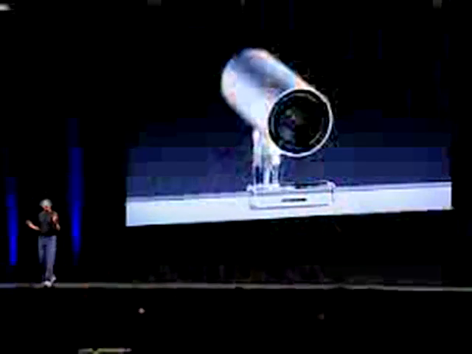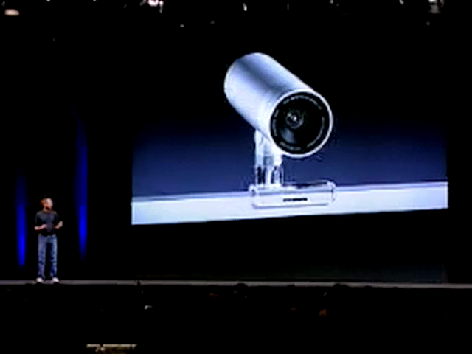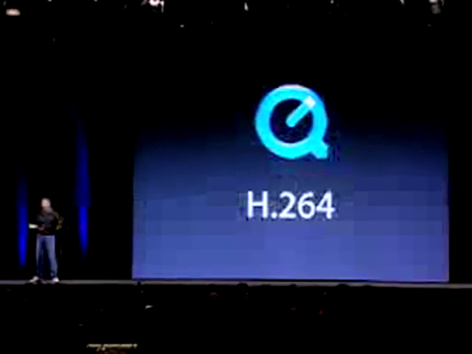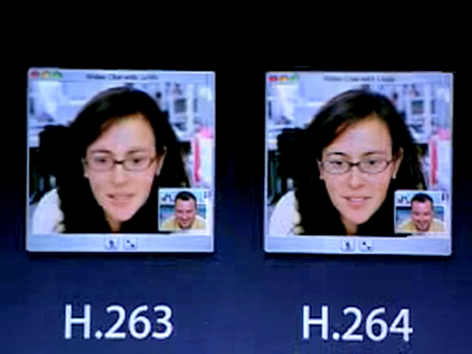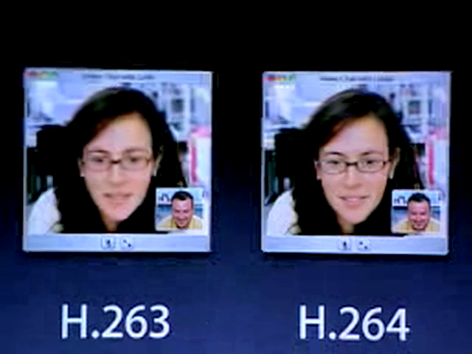iChat in Panther introduced personal video conferencing that actually worked. With no setup and configuration, it just worked. And it's been a huge success. And so for video conferencing in iChat, for Tiger, of course, we're going to base it on H.264. And the quality difference is stunning. At the same data rate, you can see the one on the left is H.263, which we currently use. The one on the right is H.264.